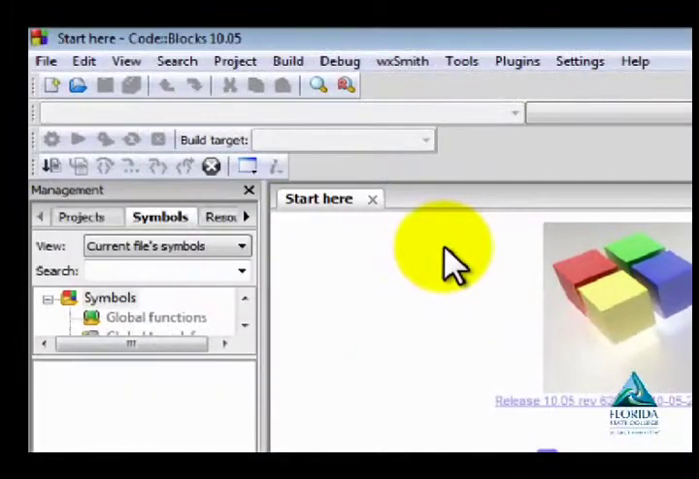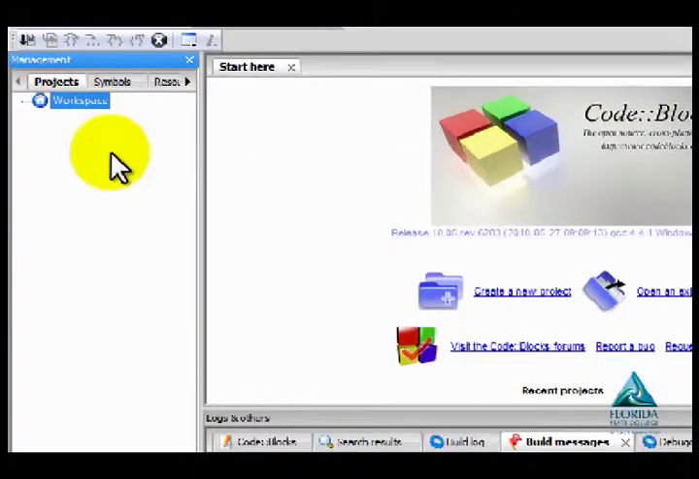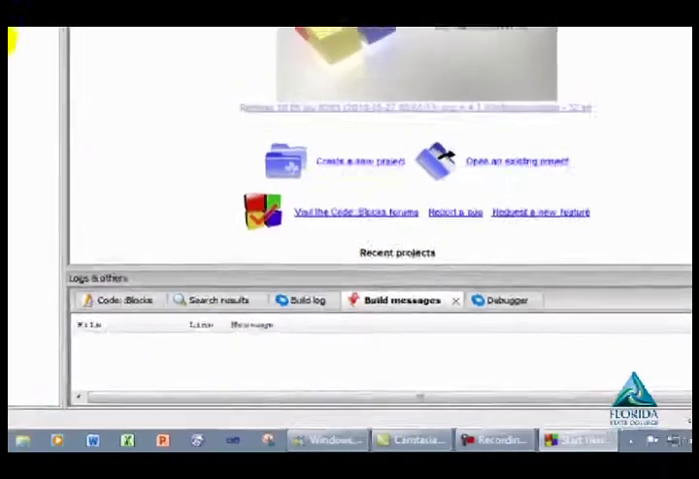It starts up here with the menu bar, and then it's actually got four little toolbars, each of which comes into use when I need them. On the left-hand side, we've got the management window, which is where our programs and our projects are, and I'll just click on project, and that's going to give us a display of all of our projects. The main window, the Start Here window, is the work window, and that's where we're going to work in just a second. The bottom window down here is the logs and others. That's where the error messages are going to show when we actually compile and run our program.